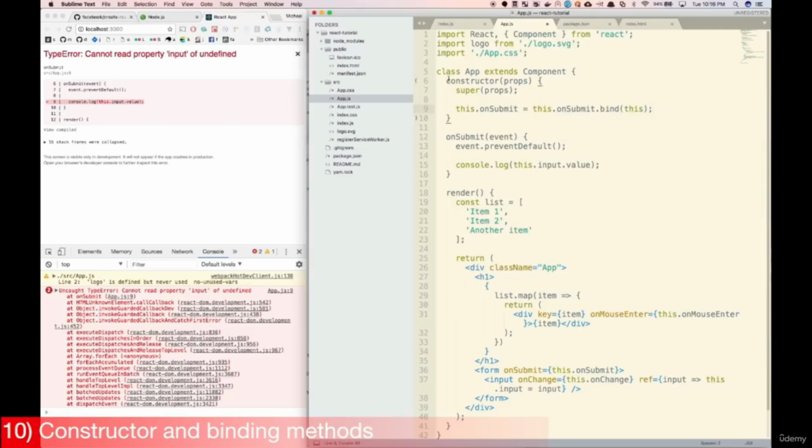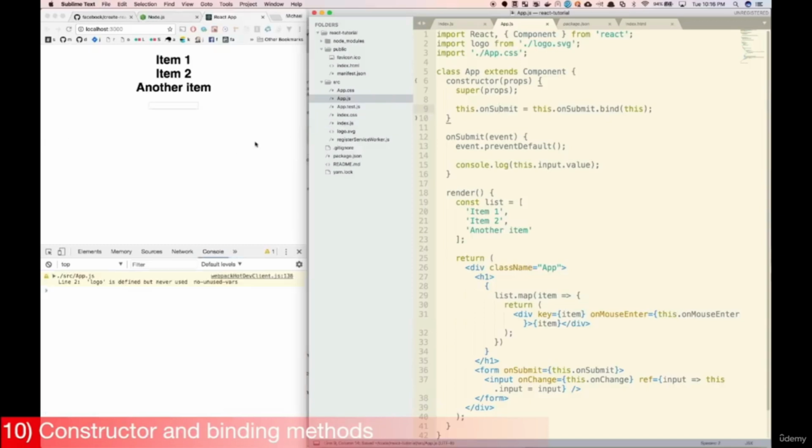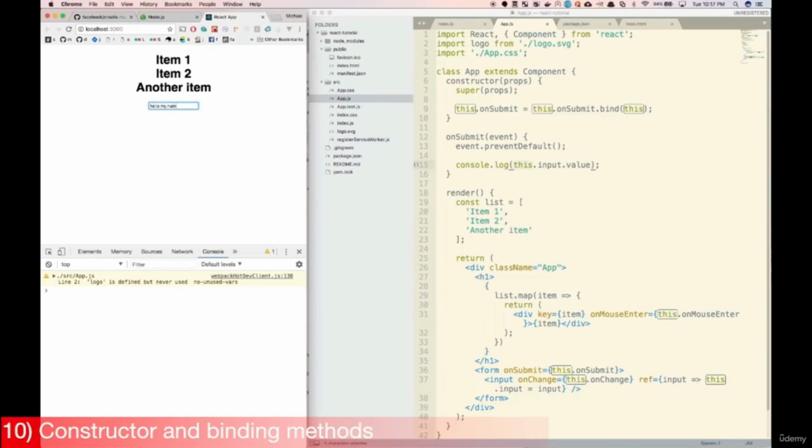I know this seems kind of tedious, but this is the general way to do it. There's another way to do it that might be a little bit shorter, but this is a really acceptable method, so that's fine. So let's save it. So now onSubmit will actually be defined, whereas it wasn't before. So let's put in "hello, my name is Michael," enter, and you'll see now that it's logged correctly.